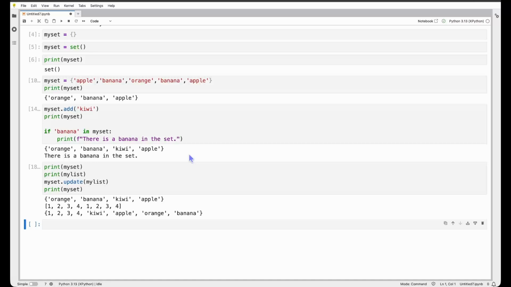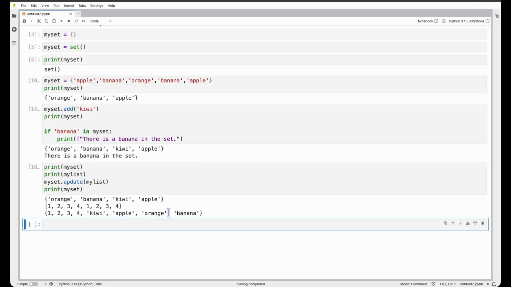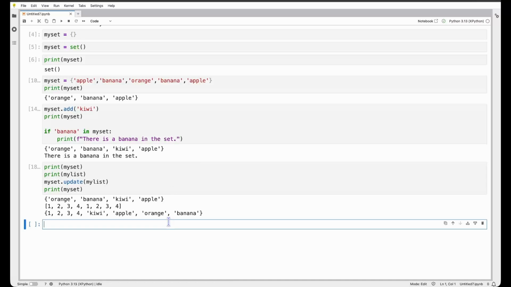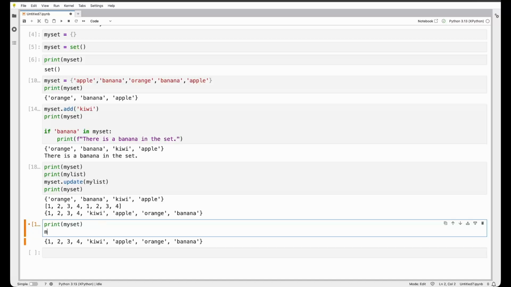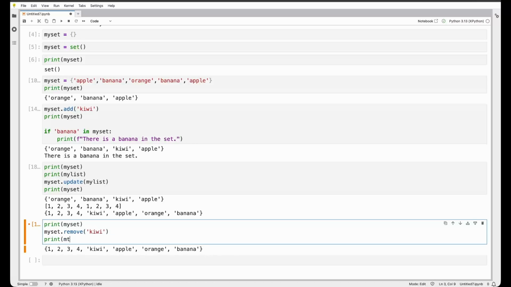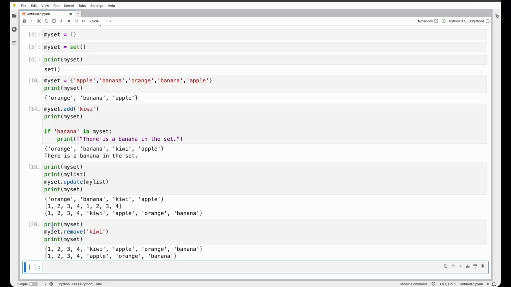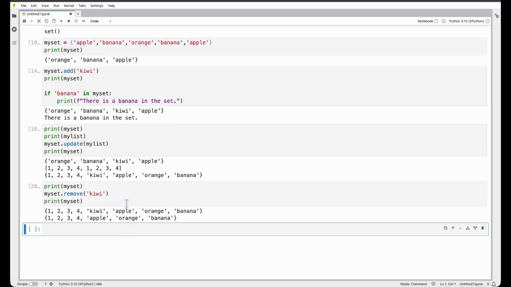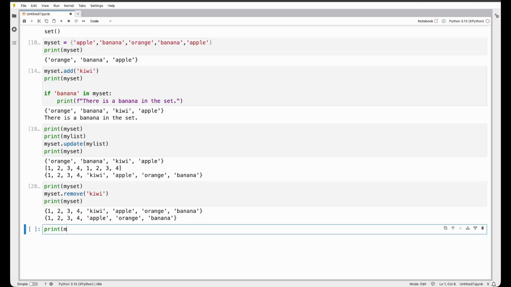Now, how do we remove items from the set? To remove items from the set, you don't specify the index, you specify the item. So let's print my set again. So we see we have this. I can now choose to remove, and I say my set dot remove, and I want to remove the kiwi. And let's see what happens after that. Do my set. So my set originally is this, and I said now remove kiwi, and you notice now it has removed it.